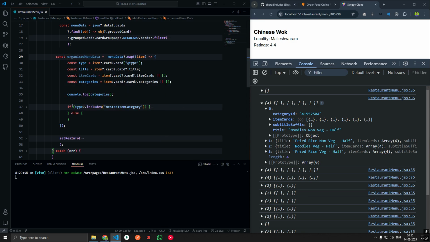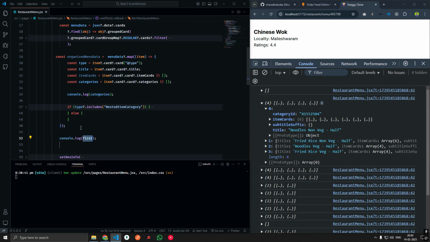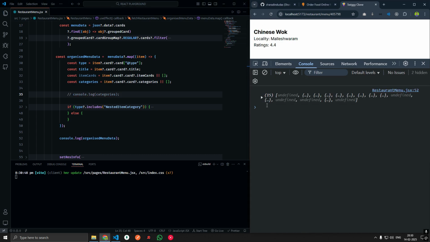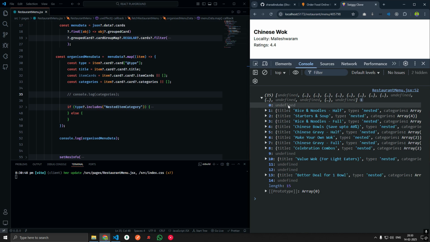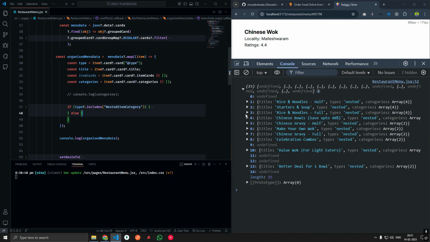Yes, this is the organized menu data, so that's why I just gave that name. If I console log the organized menu data, hide this console log and refresh it, just ignore this undefined. This undefined is coming as we have not given the return value for the non-nested items. It is for the nested items. That's why whichever object has the nested item category type included, we are just returning that. The rest we have to write the logic here, but just ignore the undefined and see all the other ones.